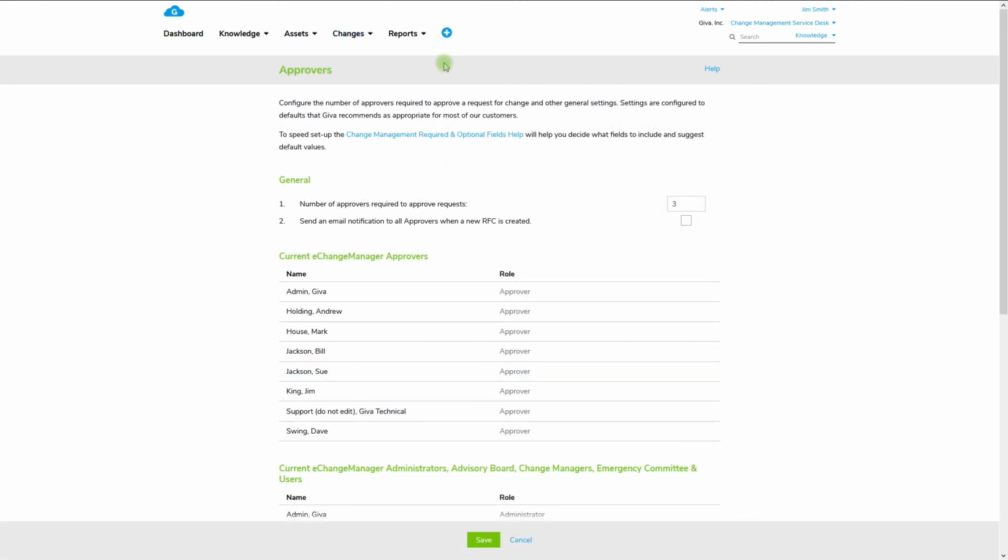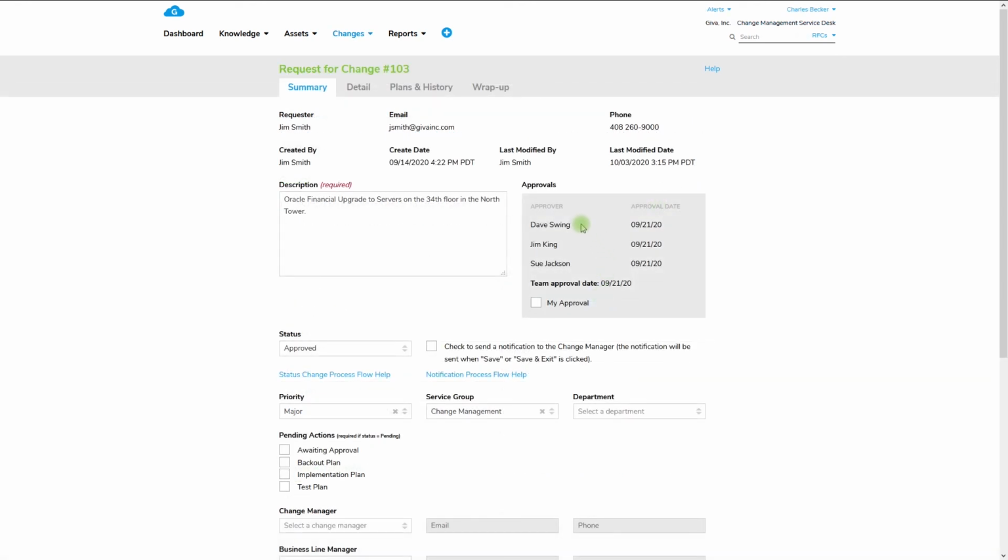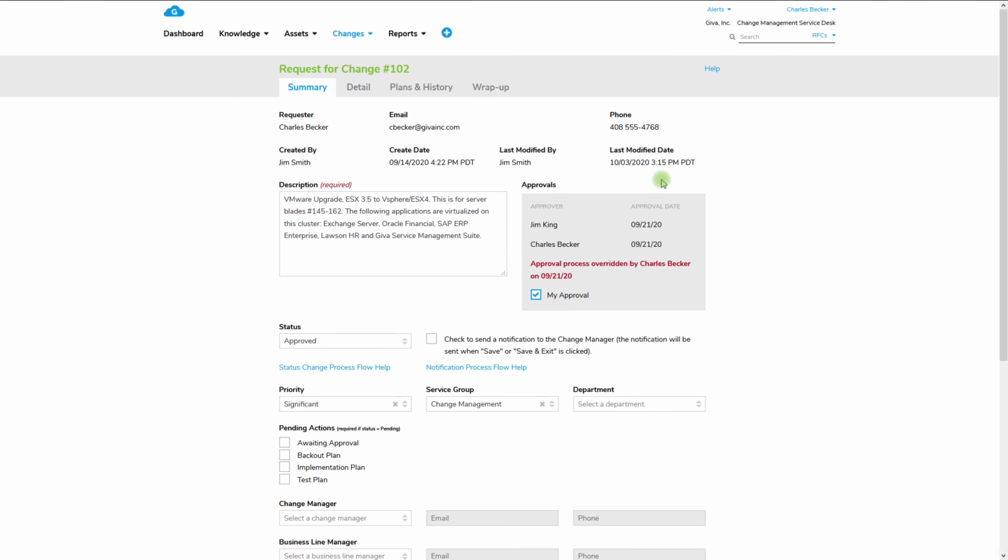In this example, according to the business rules configured, 3 approvers are required for an RFC to be approved. Dave Smith, Jim King, and Sue Jackson all gave their approval on the same day. The team approval date is the date that the last person approves the RFC. Finally, in this example, Jim King gave his approval.